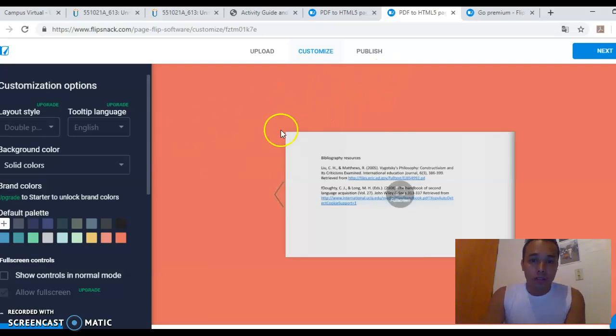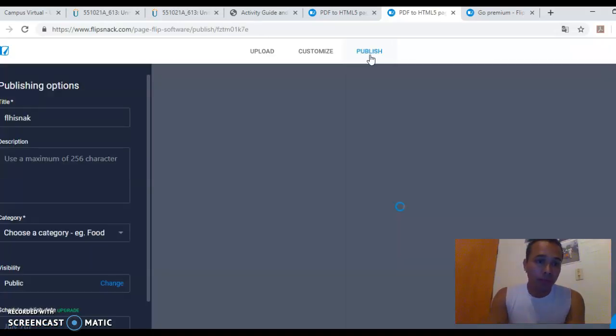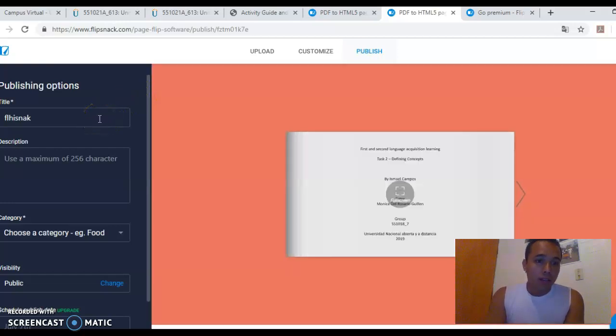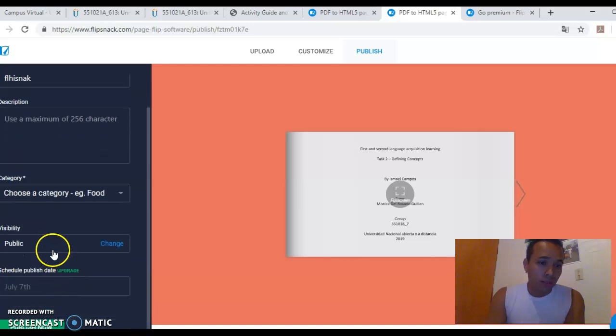Now, when you finish and you think that your job is ready, you have to go here and click publish. And you will see many fields. This is the title, description, and category. You can choose if you want this document to be public or private. If you want to change the data, you have to pay. So make your job with time.